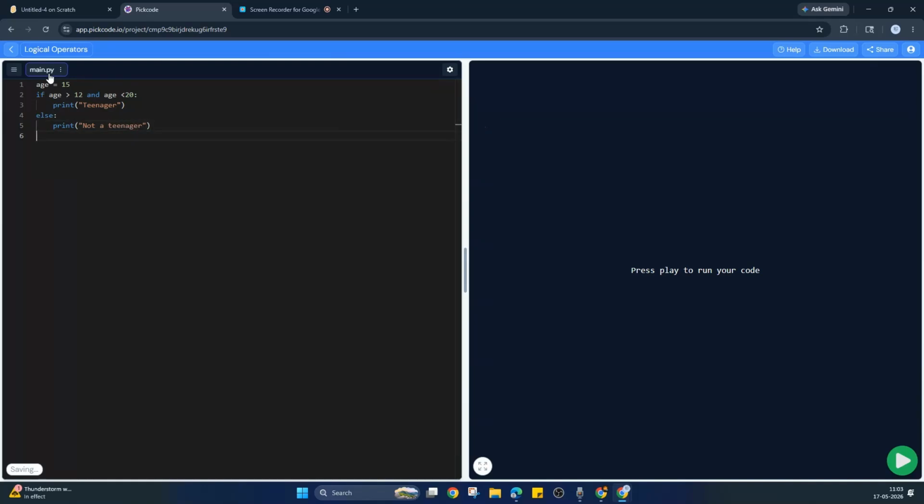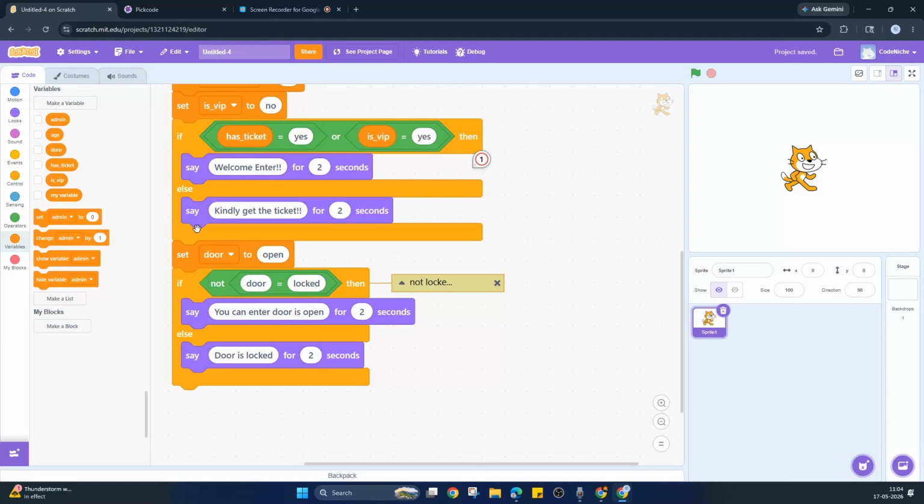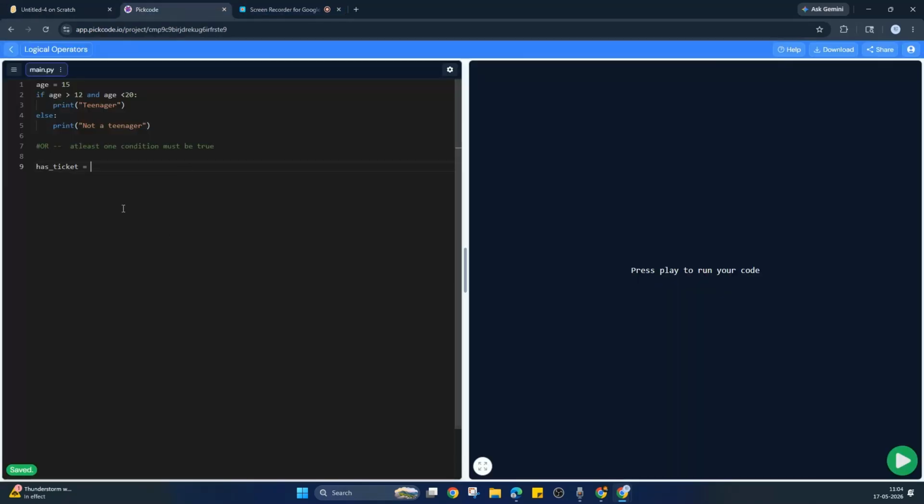Now I'm going to use the option for or. So I will write it here, at least one condition must be true. So now for or, we are going to create a variable, let's say has ticket. And I'm going to answer it as yes, no, true, false. It is up to you. So here we used the option has ticket, no, right? So I'm going to keep this, but make sure it's a string.